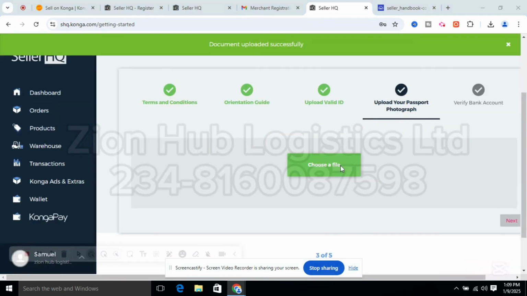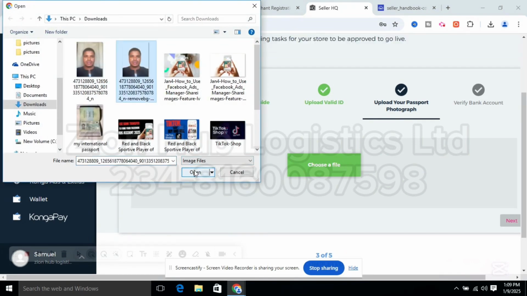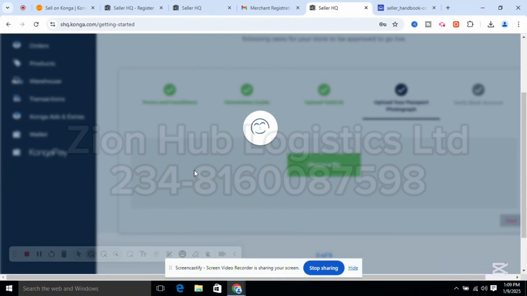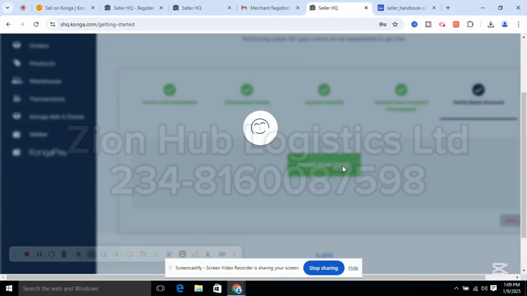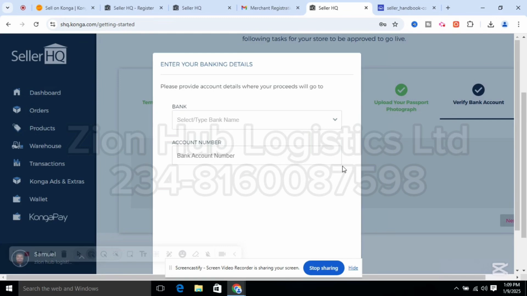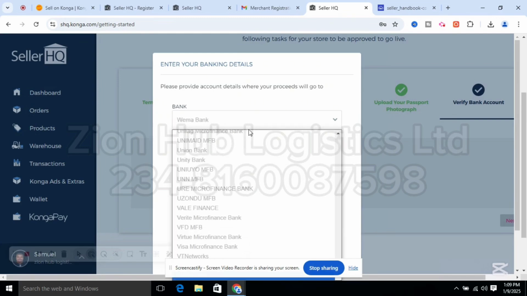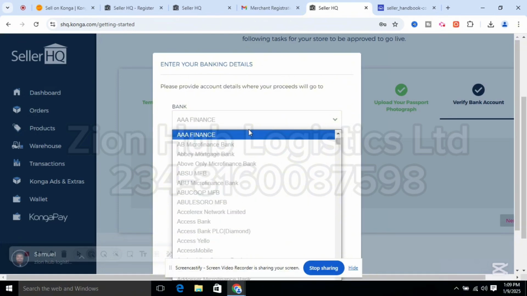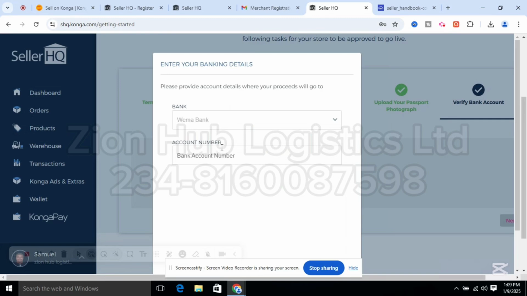So here you want to upload your passport photograph. It's very simple. These are just normal information we have. So here you want to verify your bank account. You want to click on provide a bank account that they are going to be settling the payment to. So I have a corporate account here. I have also recorded a video on how you can get a corporate account. So I'm going to be leaving it under the comment section.